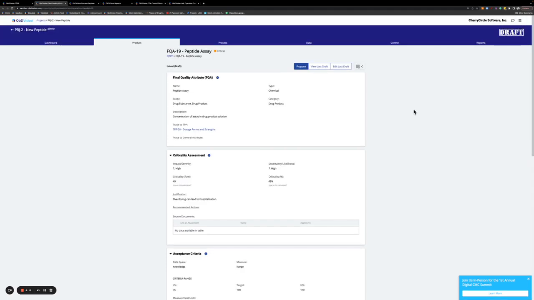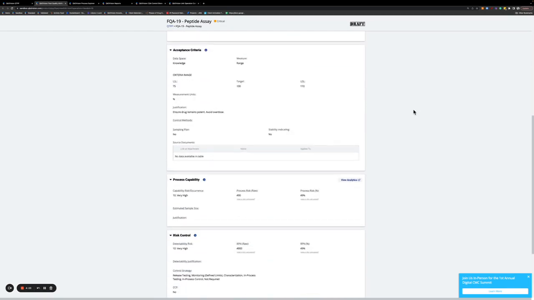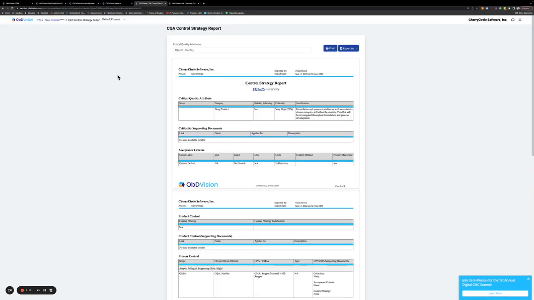Let's take a look at one. Here in peptide assay, we scroll down to the acceptance criteria section and we find where control methods would be if they'd been linked. It's important to note that you likely will not know all the information when you start your project. So enter what you know now and then add to the record as you learn more over time. Once a control method is linked to an FQA, you can then generate a control strategy report for each of those FQAs. That would look like this.